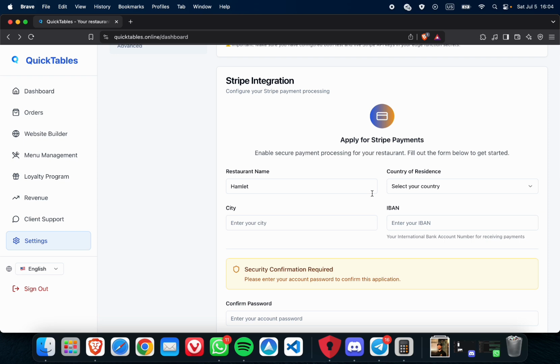So applying for Stripe payments is something very, very simple and very easy. Put in your restaurant name, your country of residence. Right now, QuickTables is only available in Sweden, Norway, and the UAE, but this will expand in the future. Put in your city, put in your international bank account number, and that's all you need to apply for Stripe payments.